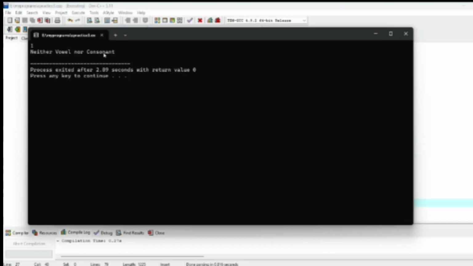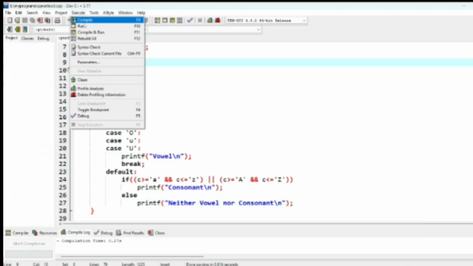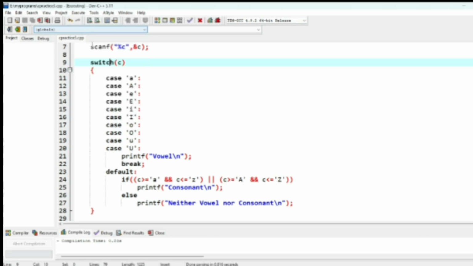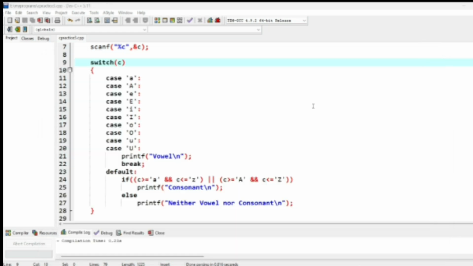So neither vowel nor consonant. We'll give some special character now. So compilation is over, or compile and run you better give. So this time any other symbol, say hash. So neither vowel nor consonant. Okay. Our code is perfect now.